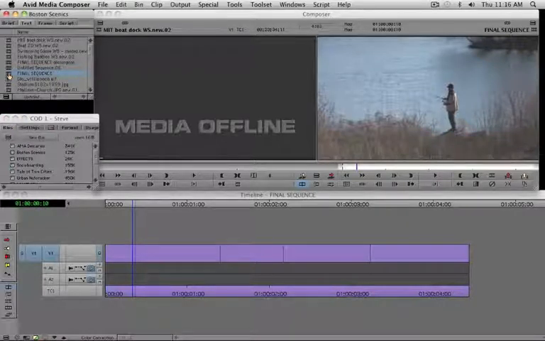Let's say you brought in all your clips at full resolution, and now you want to take this project onto a laptop to go travel with it, and your laptop can't handle all that online resolution. You can transcode it to DV resolution and then easily take that DV resolution footage and put it on your laptop. Let me show you how to do that. Here's our final sequence again.